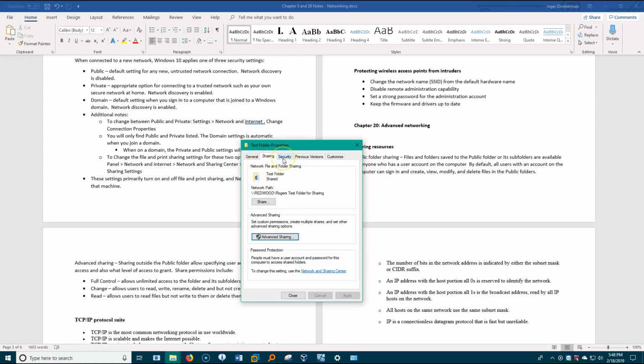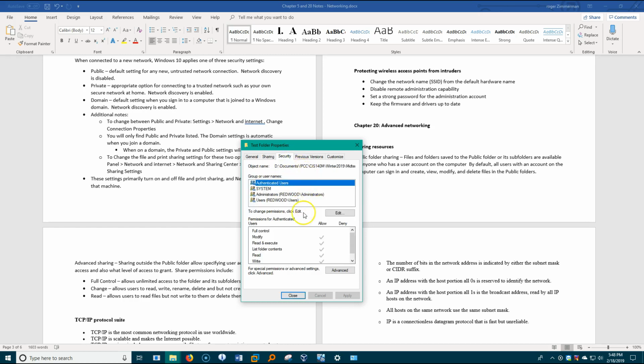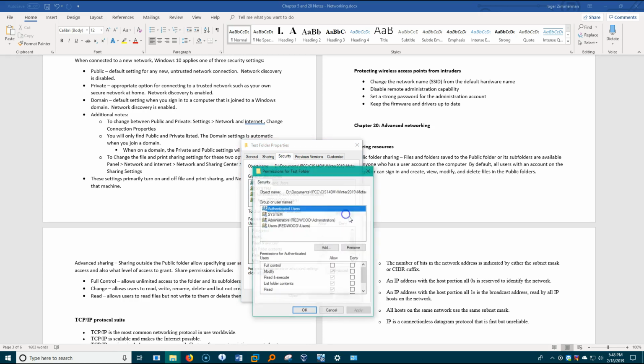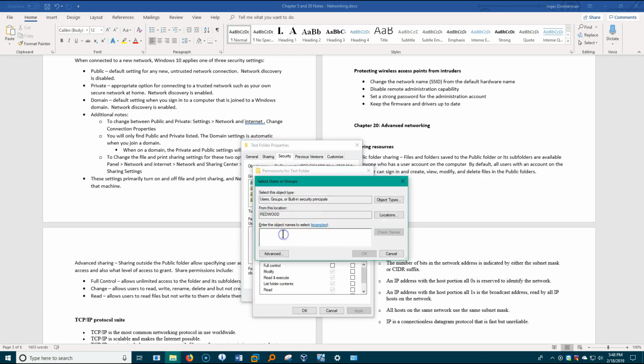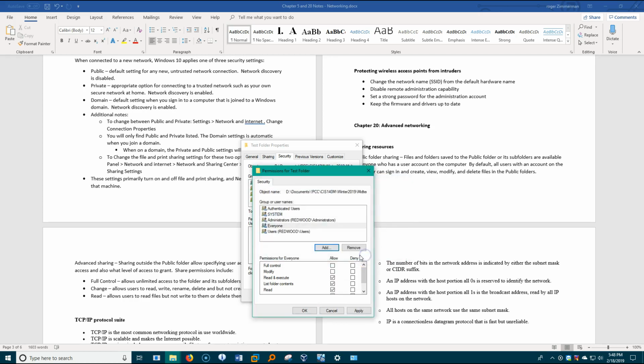However, here's where a lot of people got tripped up on the midterm. In order for people to actually do anything with that folder once they can see it. Now the sharing allows them to see it and do certain things on it. But I also have to set security permissions. And right now you see everyone is not listed. I need to add everyone, and then give everyone read permissions.